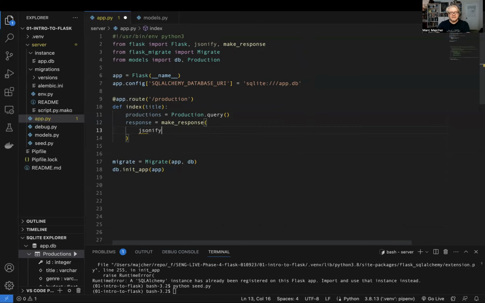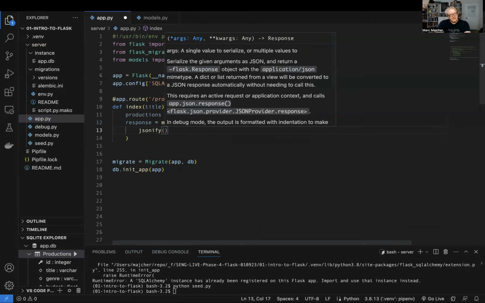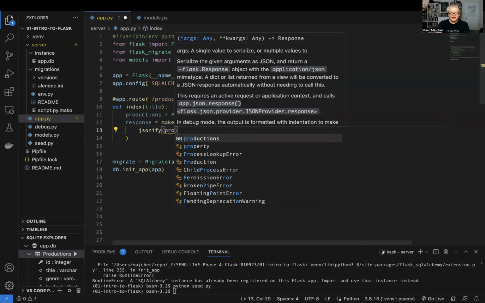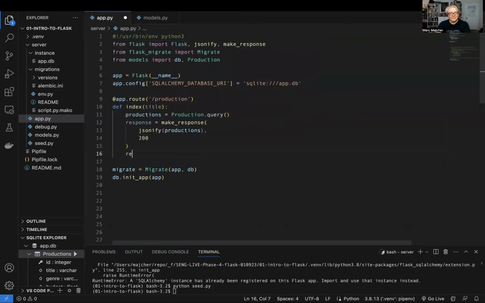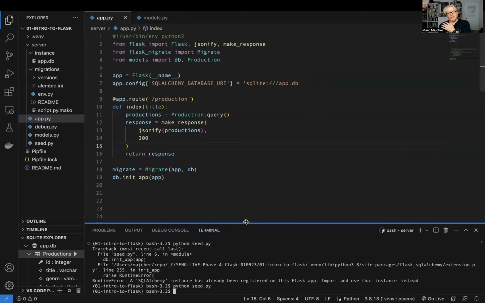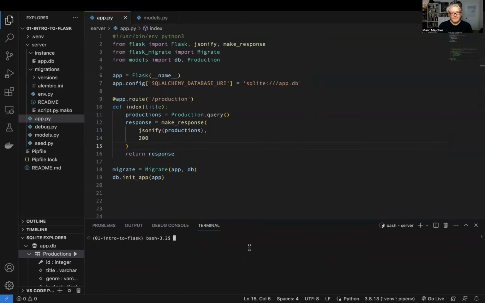So let's go ahead and jsonify. This is stringifying. This is turning our object into a JSON string, and we're going to give it our productions, and then we're going to give it an OK 200 here. And we're just going to return the response. Is that going to work? Who knows? Only one way to find out. I'm not confident about the query, but we'll see if that goes. And I ran the seed again. Good job, me.